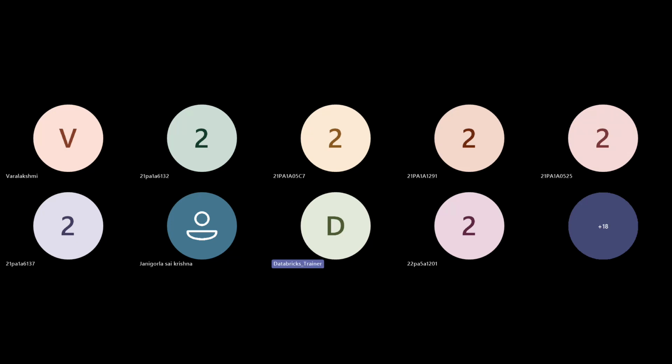Come on, I'm asking the differences between Spark and PySpark. Yes, Spark is written in Scala, man, and PySpark is written in Python. Correct. So that's correct, Sai Krishna.